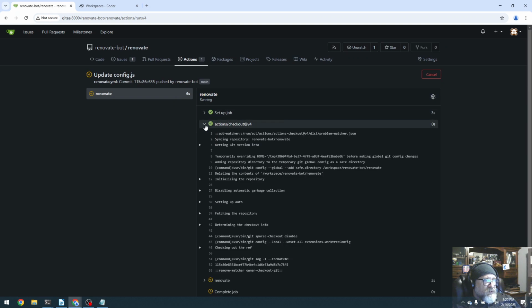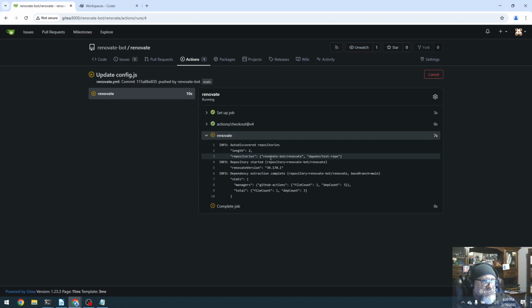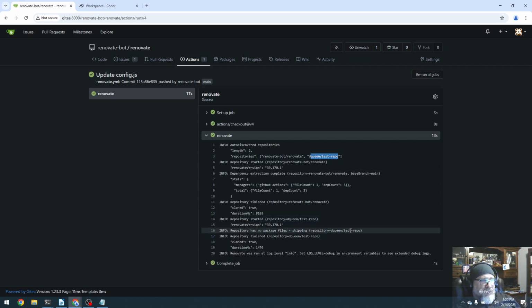And nothing really has changed in here. It's checked out its own code base to get to it. Now you can see it's looking at itself, but now it's looking at my repository over there. It's going to go through and it's going to create the onboarding PR and so on and so forth.